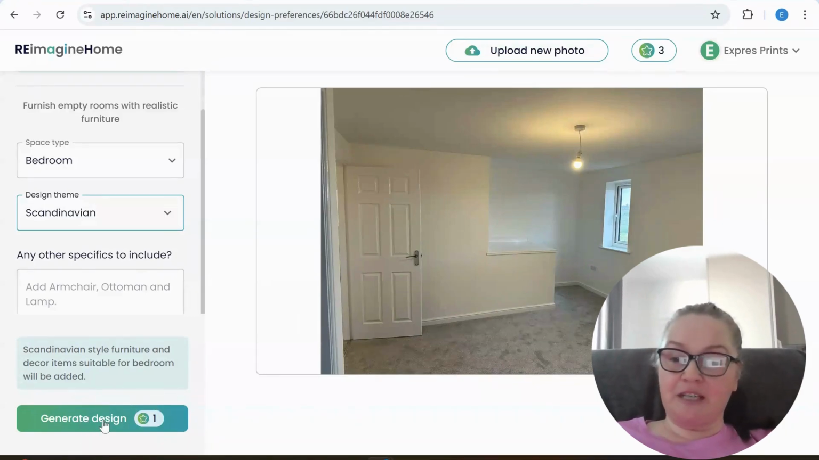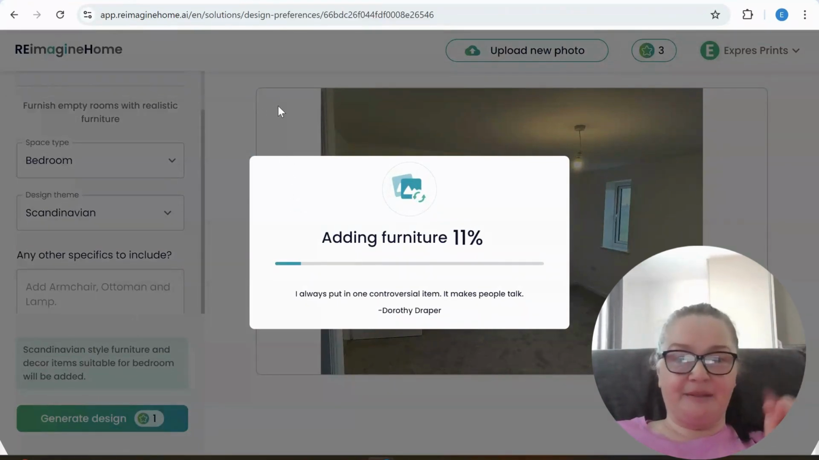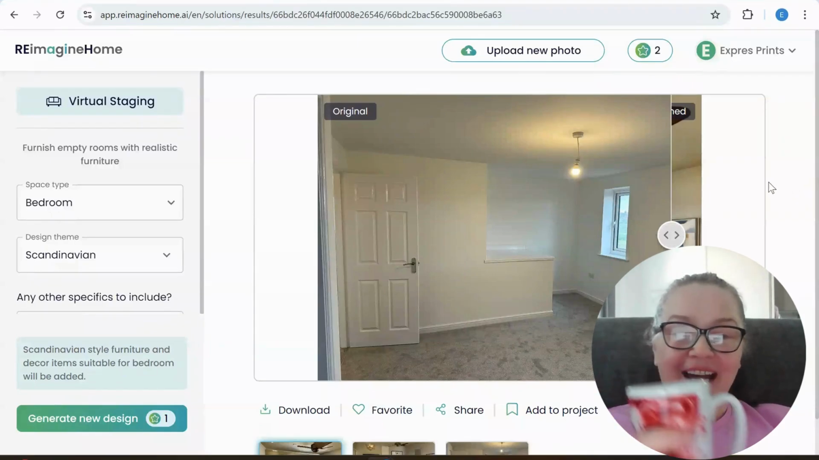So I'm going to be generating the design. I still have 3 out of 5, thankfully. So generate, and I'm speeding this up. And we are back, you guys.